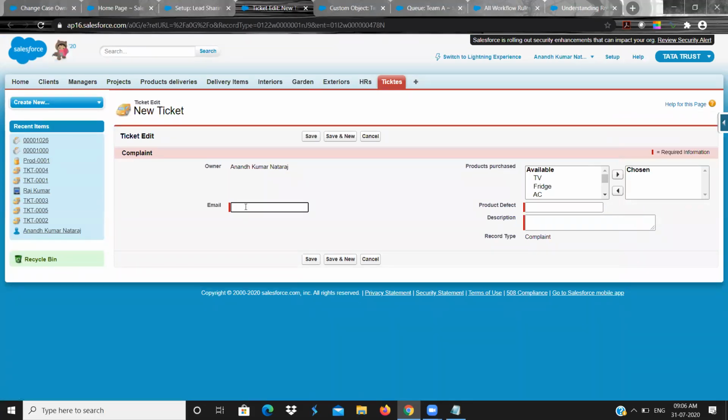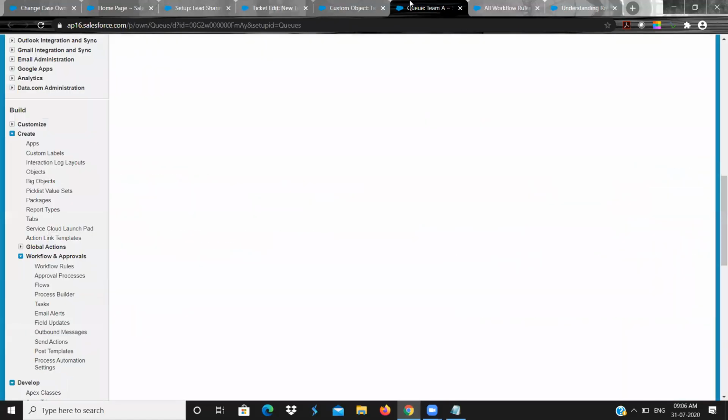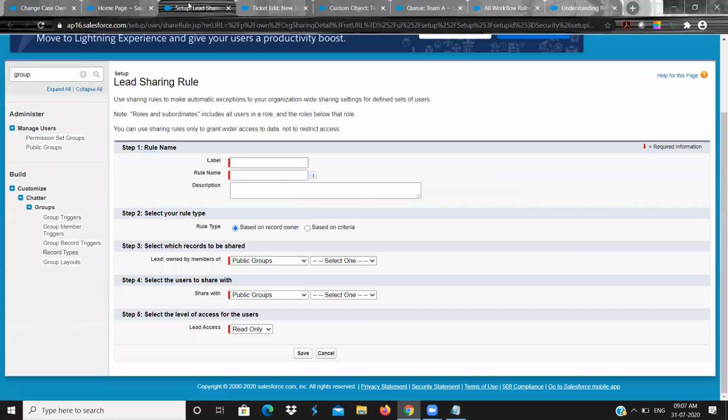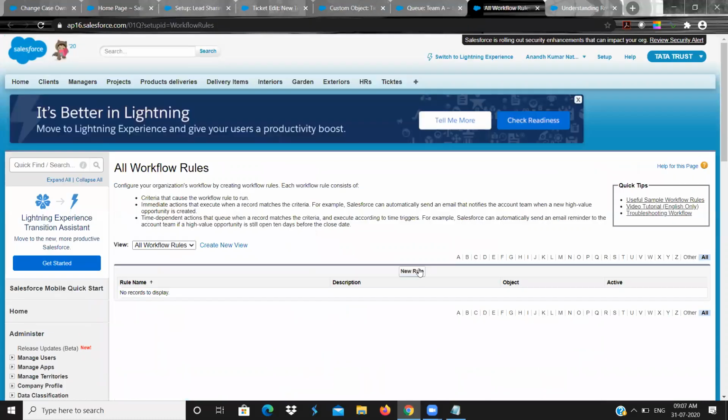Whenever a user creates a record and gives the email address and clicks on save, there should be an email sent to that particular user. So go to our workflow rule. Where is that? Okay, here it is. So click on new rule.